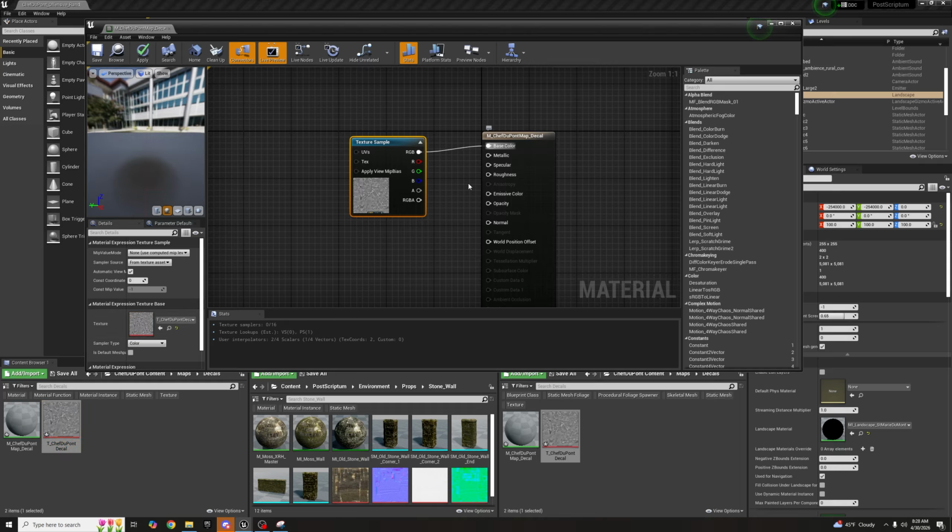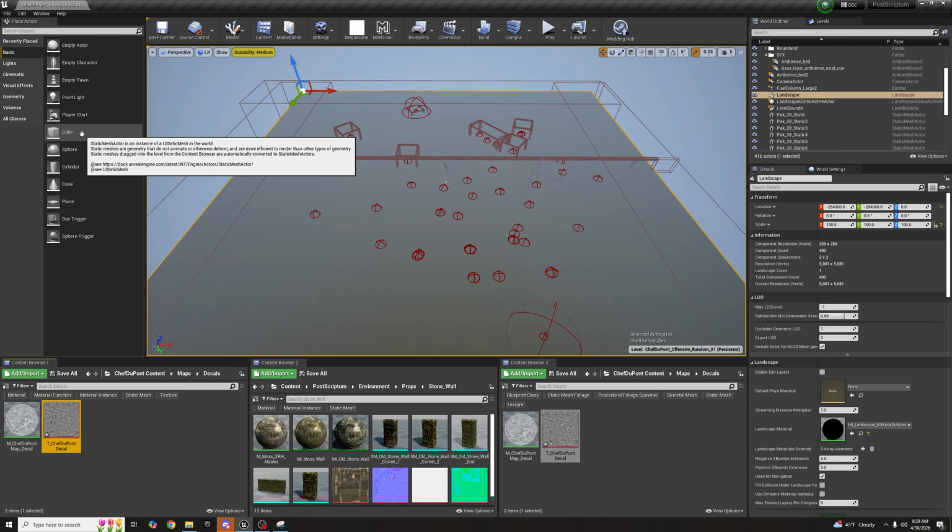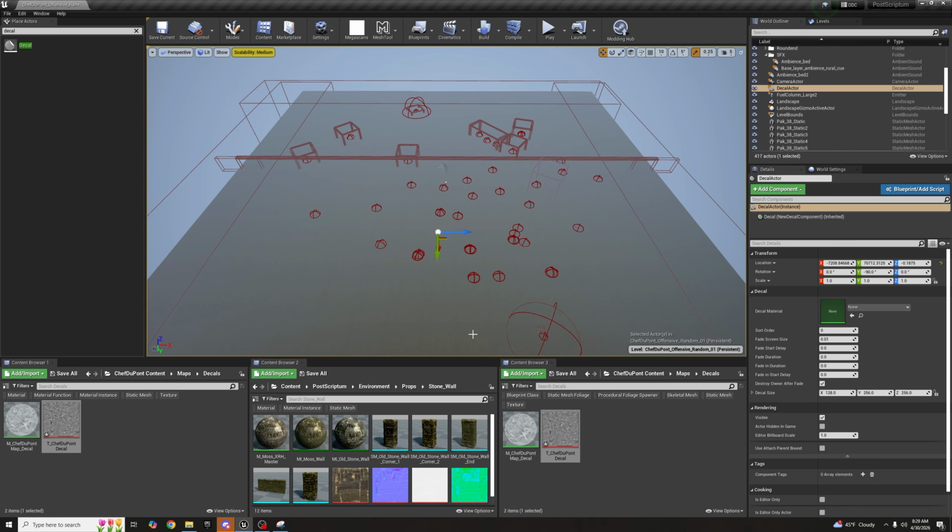And then over here on the left, place actors. I very rarely use this tab, but one thing I do use it for is if I need to add a decal. If I need to add like a cube because I need some like elevated platform and there's not a good one, an asset or something, I'll just drag a cube in and put a material on it. That's something I can show in a later tutorial. But for now, I'll just search decal. We will put the decal down here.